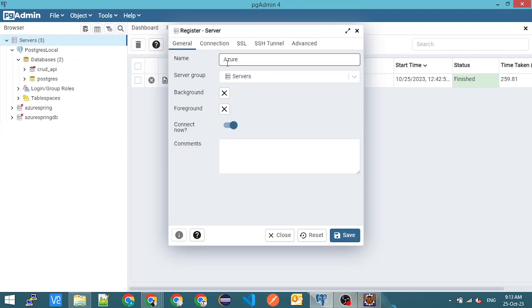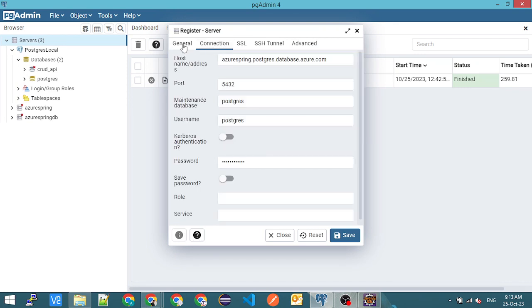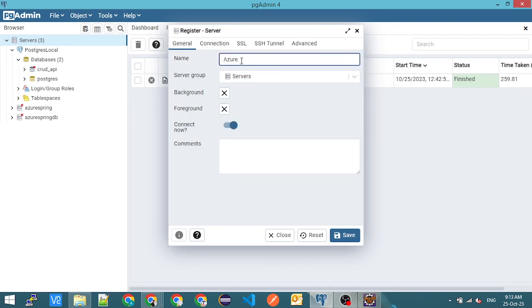Then go to the overview again. Why did I name the database Azure? Just a second, I named it Azure test. I can give any name actually, whatever I wanted to. Keeping the name in small case is good practice. You can keep it in capitals as well, no problem at all.